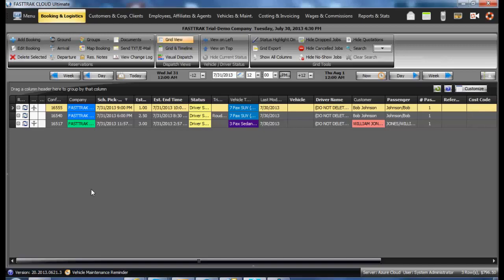Also located under the customer profile are the contacts. The contacts are people that would be receiving additional emails for the customer when the customer books a reservation.